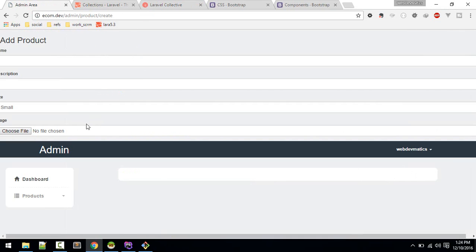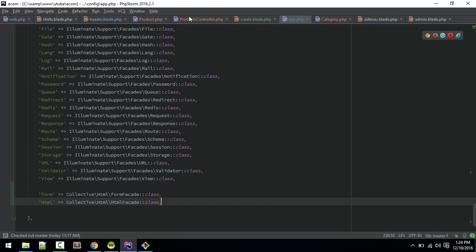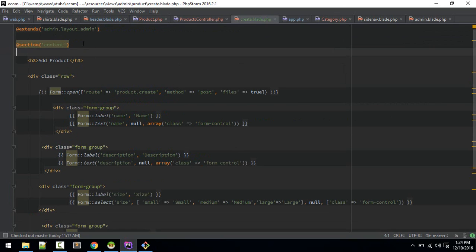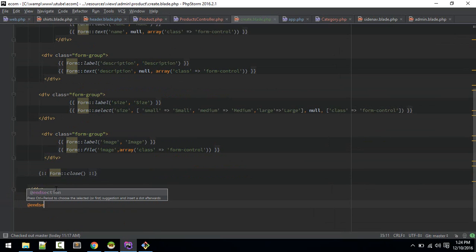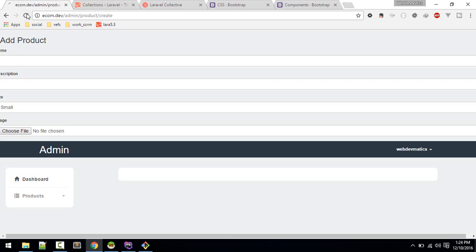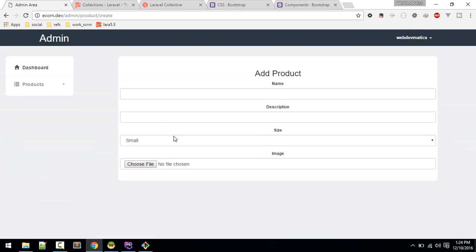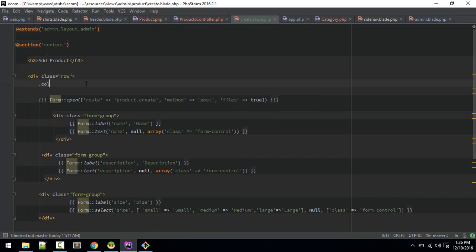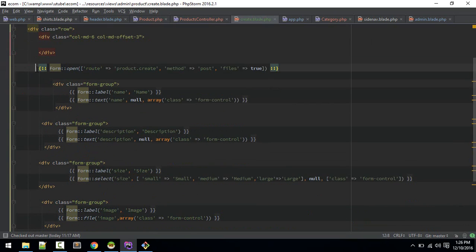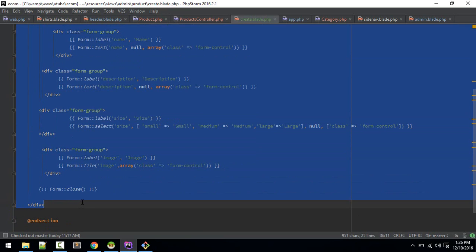All right. Oh, looks like we messed something up. Okay, we didn't close the section, end section. Okay, yeah, not bad. You can make another row, call it col-md-6, col-md-offset-3. Yeah, just put everything inside.